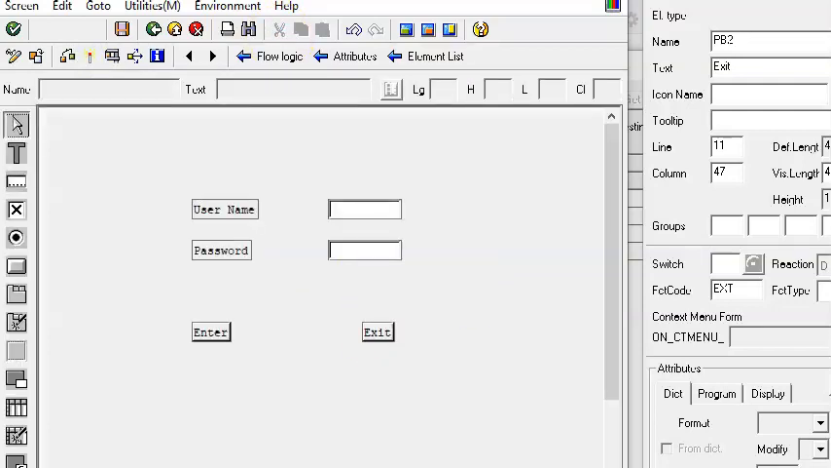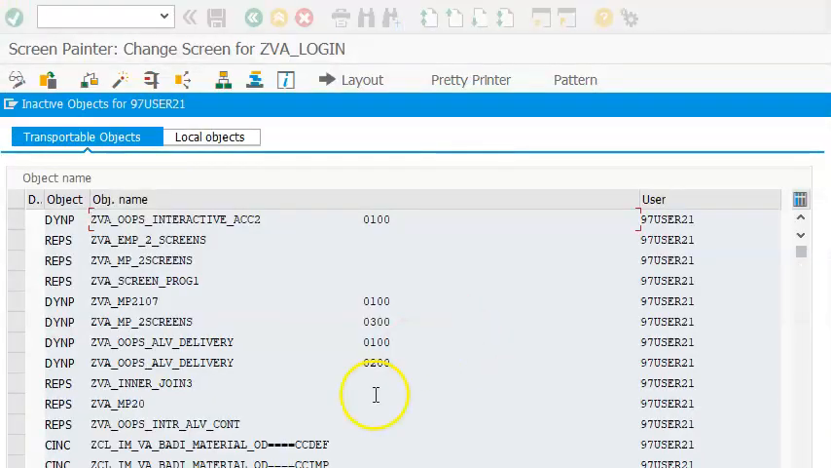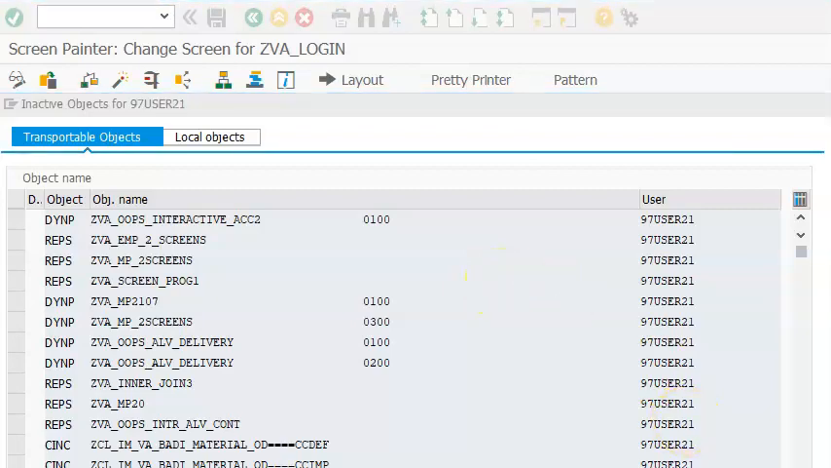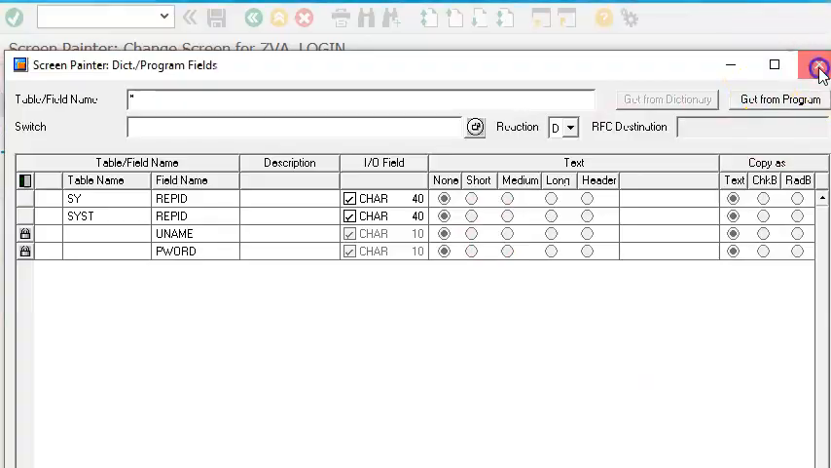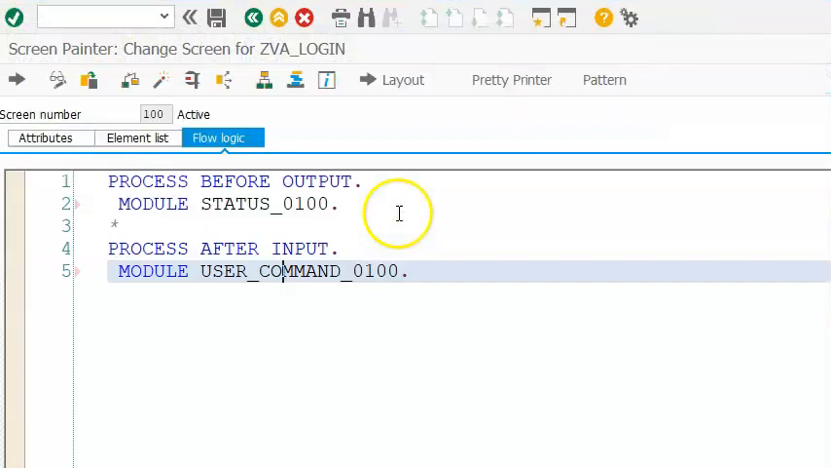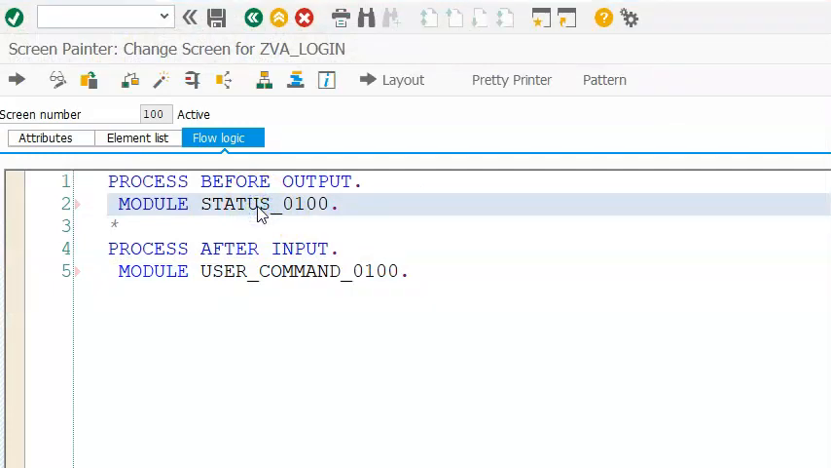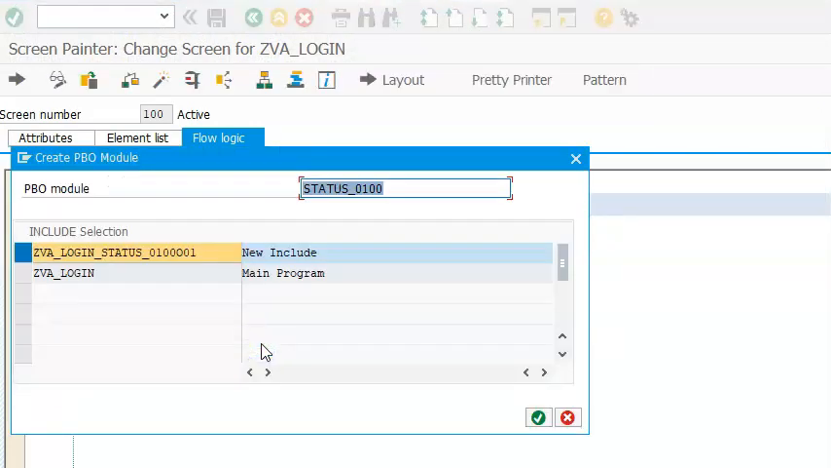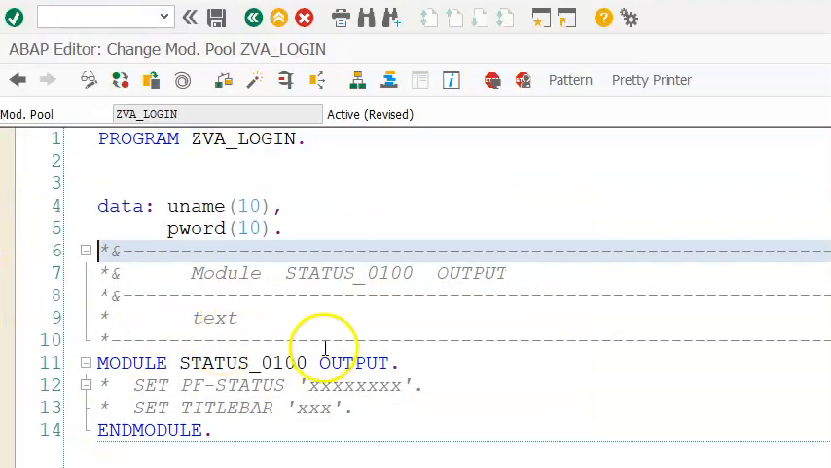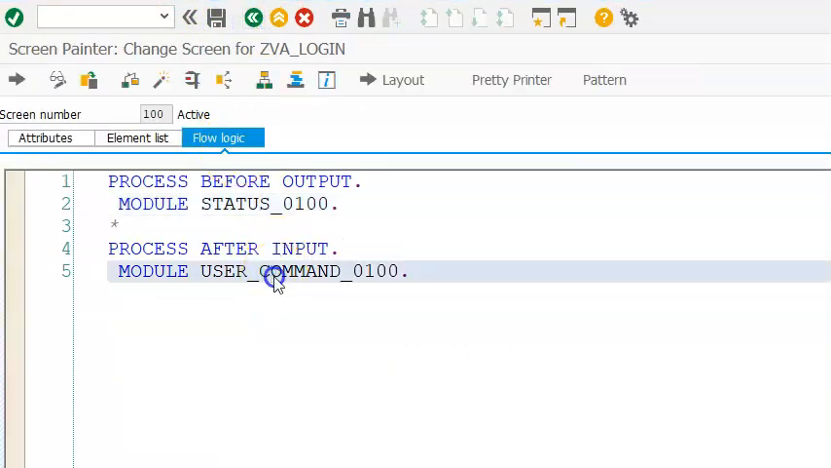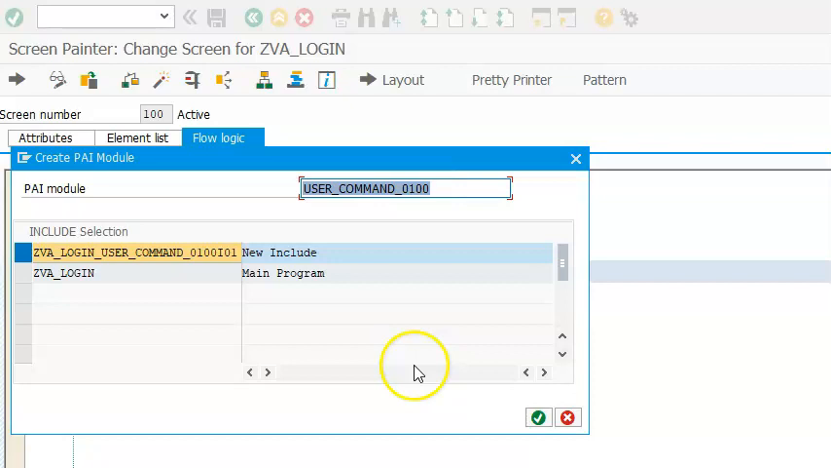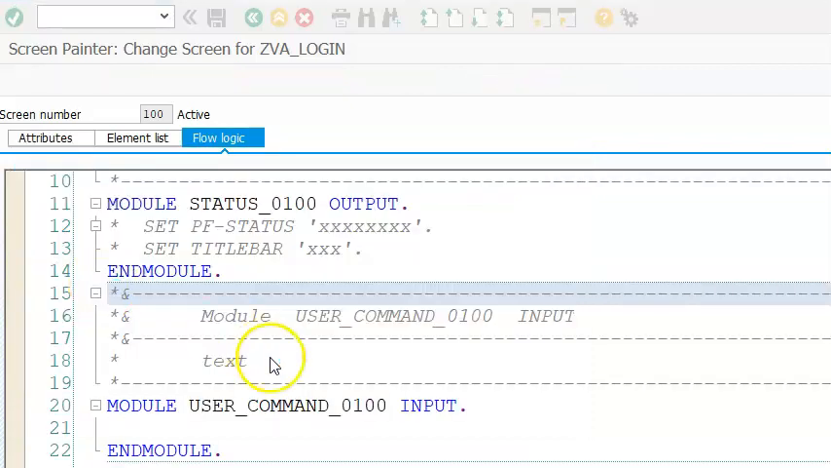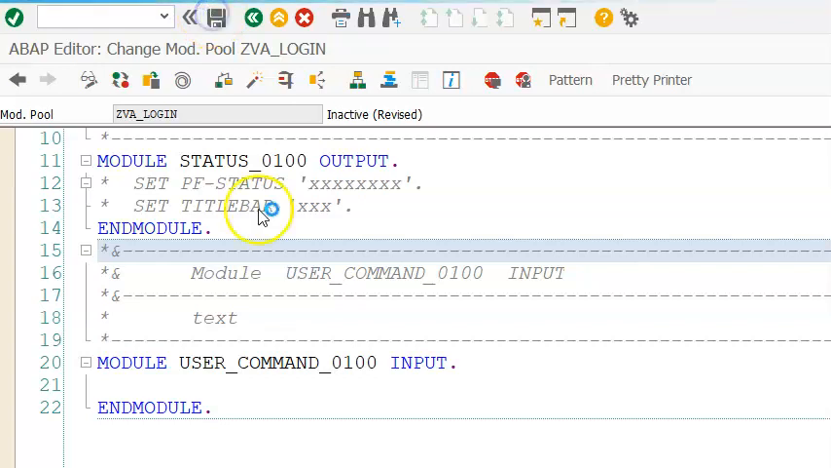When we are activating it, it might take some time. I just have this pop-up, say OK. Now this is the one. Double click on this status 100 and create it in the main program. Just say OK and this got created. Save it, back again, and here double click on the next one, process after input, say yes, and in the main program say OK, and this is also done. Save. Now these two are successfully done here.